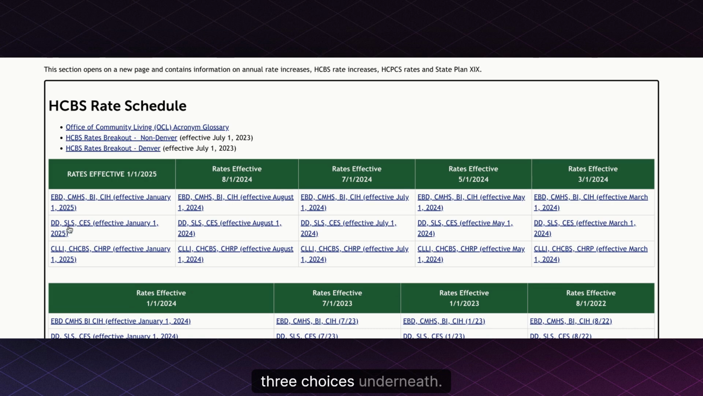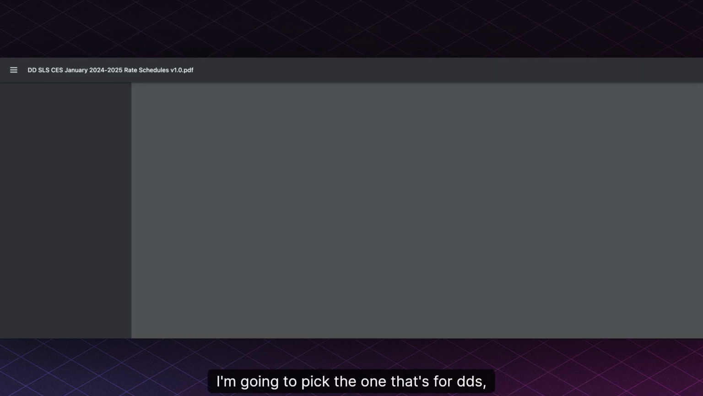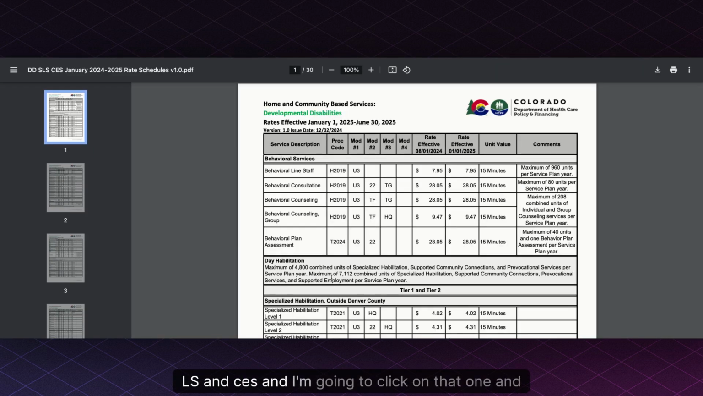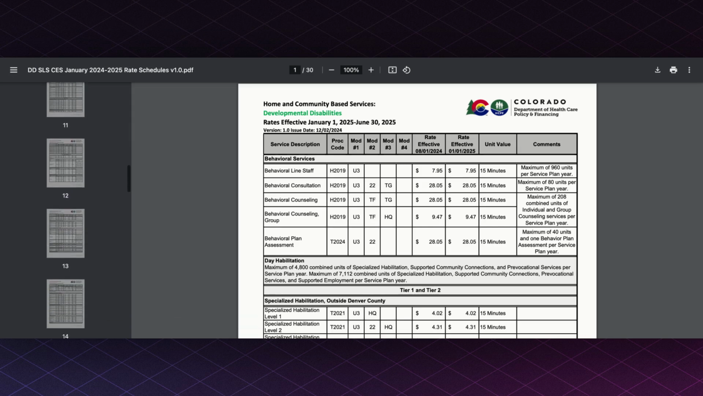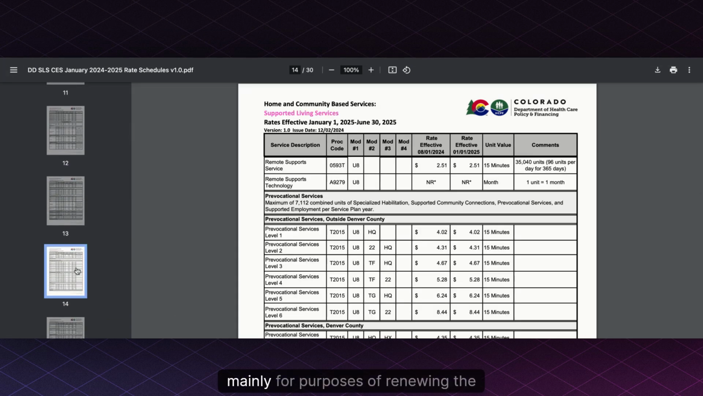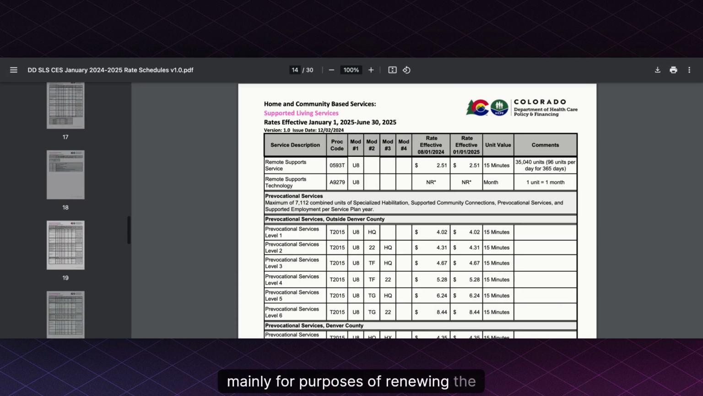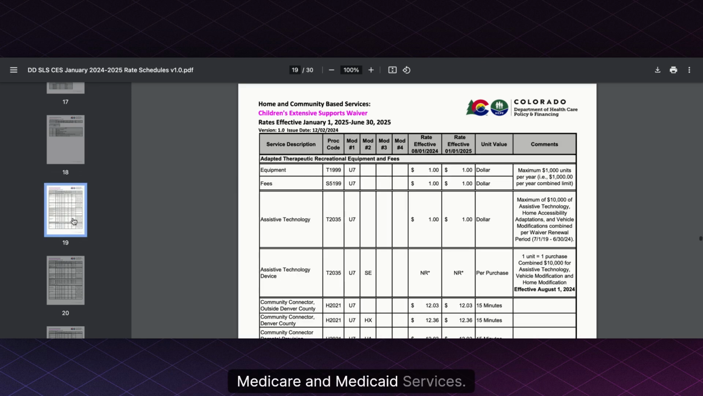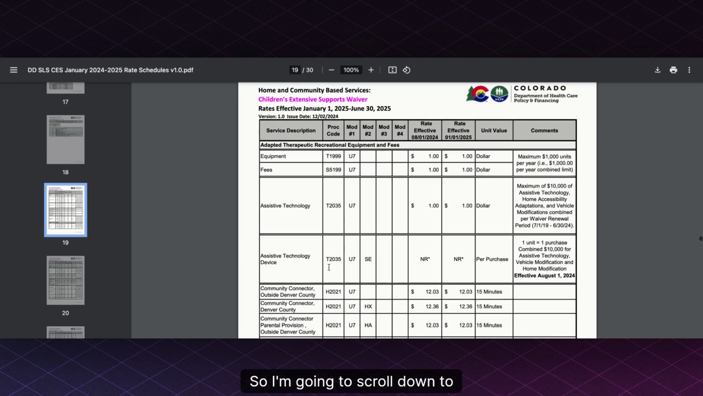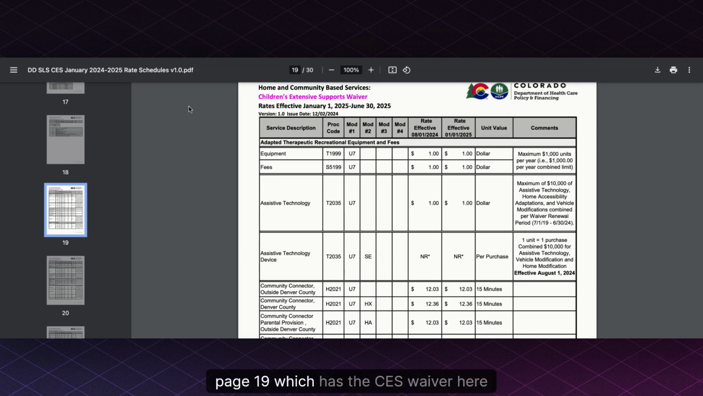And then there's 3 choices underneath. I'm going to pick the one that's for DD, SLS, and CES. And I'm going to click on that one. And then it'll take me to the rate sheet. They approve and group the Medicaid waivers into groups of 3, mainly for purposes of renewing the waiver with our federal partners at CMS, Center for Medicare and Medicaid Services. So I'm going to scroll down to page 19, which has the CES waiver here.